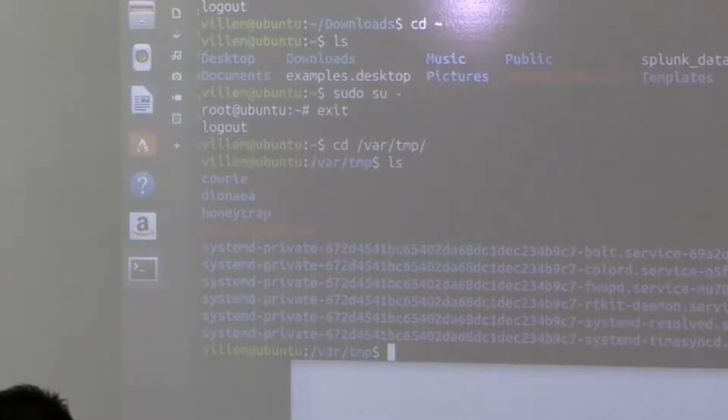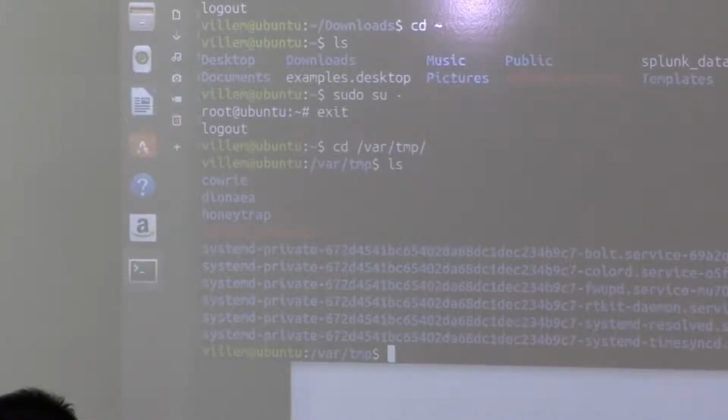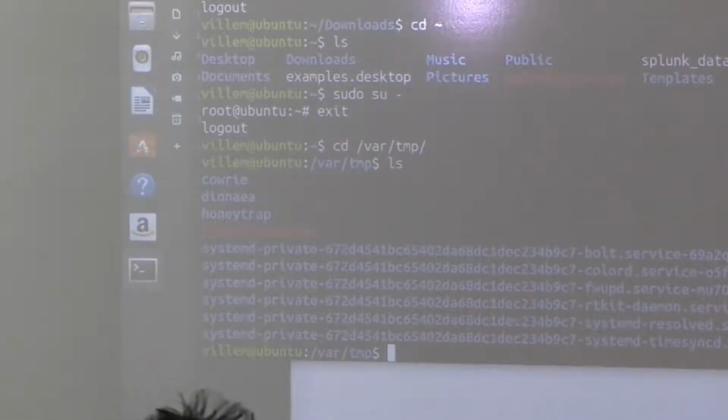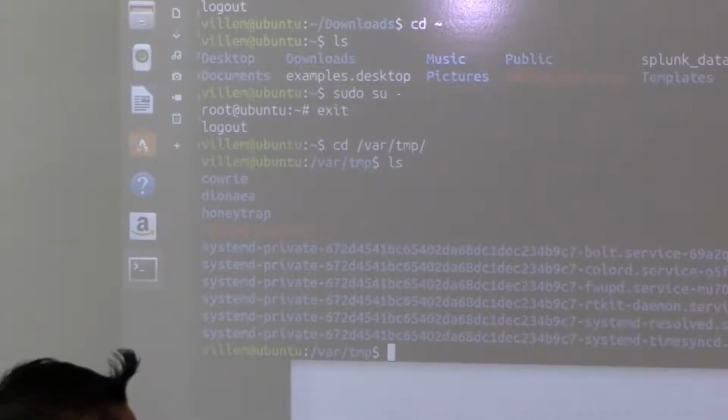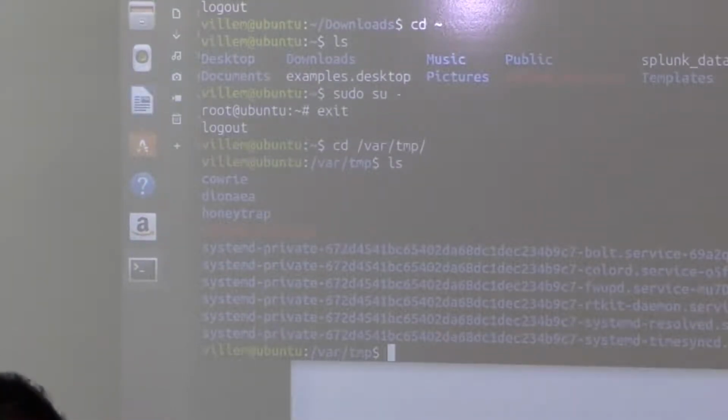Quick question. So in that tarball, what were all those files? Cowrie, Dianaea, and Honeytrap. But you said they should have three directories? Yeah. How do three directories relate to those six files in this tarball? There should only be those three directories, Cowrie, Dianaea, and Honeytrap. All those systemd stuff, ignore it. That's not even relevant. Those are artifacts from my operating system that I've run.